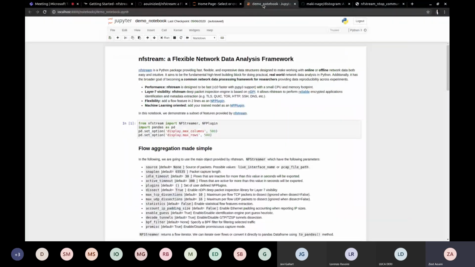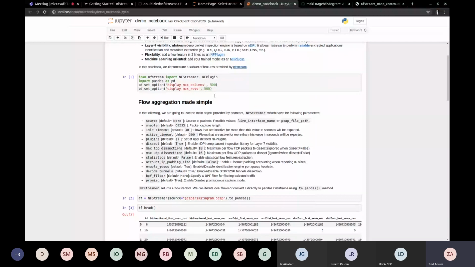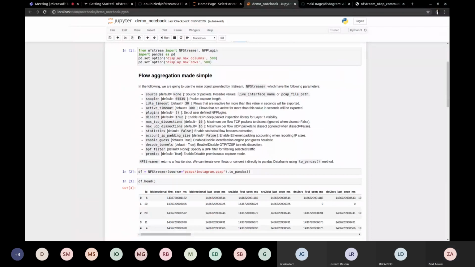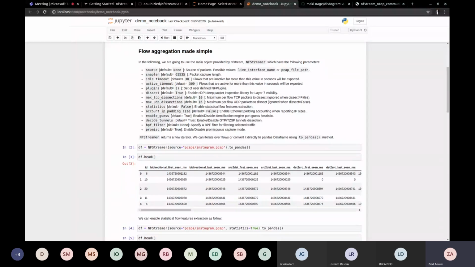And so now regarding the demo, what we implemented is a Python package. The idea is to make data science work quite easy. So we just have to import NFStream, as in from nfstream import NFStreamer. You can set the source. It can be offline or a live interface, then n_meters, idle timeout, active timeout for flow expiration. Plugins, we are going to see that after.